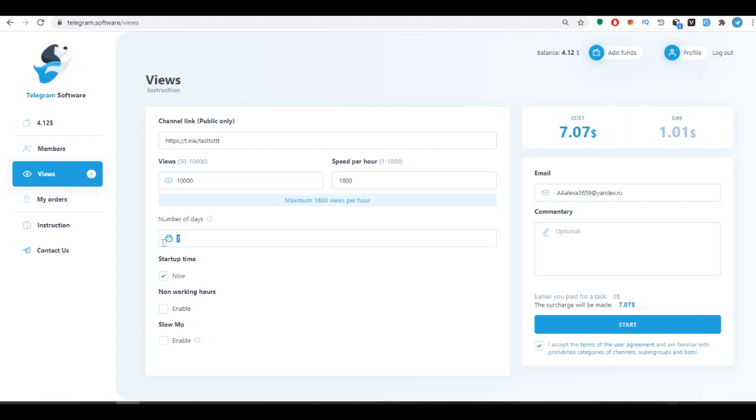Let's return 10,000. Look, if you enter 1 day, then the cost will be $1.41. If you enter 7 days, then the cost will be lower, just $1. For 30 days, the cost is 70 cents. That is half the price compared to the price for 1 day. Let's take 1 day for a test. I have $4 on my account.